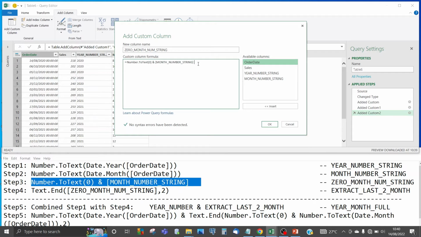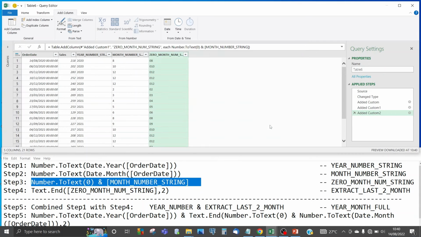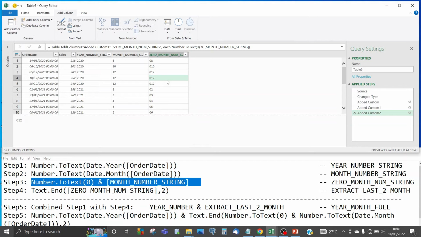You can also use the available columns to insert the column in the custom formula window. So if I click on the month number string and click on the insert button, it does the same thing. So click on OK. So now what you see is that the number 12, for example, has been appended on the left with the 0 number, and the number 2 becomes 02.